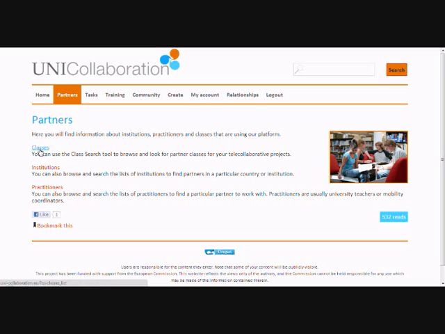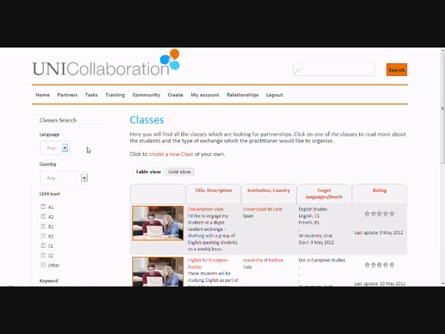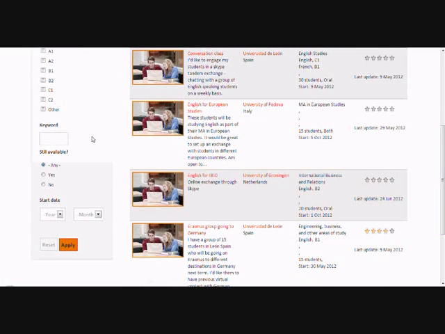By clicking on the Classes tab, as I'm doing now, you'll be taken to a page where you can browse the list of classes that are interested in taking part in online exchange projects. Or you can use the classes search here on the left, which has various criteria that you can use to look for a specific class that meets your needs. You can look for a class by language, by country. You can look by the CEFR level, which is the proficiency level. You can use a keyword, and you can also see if they're still available.